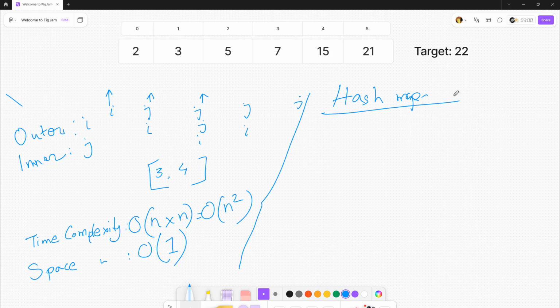In HashMap, we can add or retrieve the value in constant time. So we can put an element in HashMap in constant time. We can also get that element in constant time, which is big O(1), right? So that is the extra advantage. HashMap has two parts. One is the key, the other one is the value.